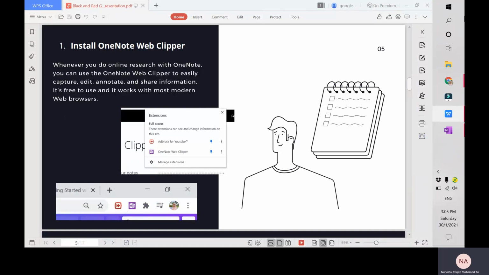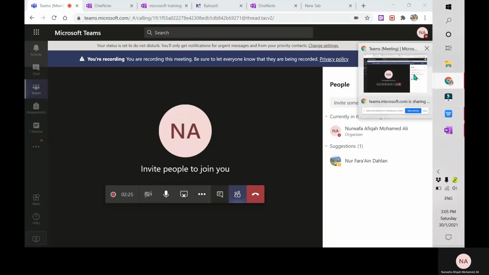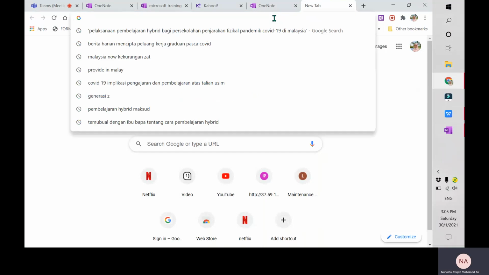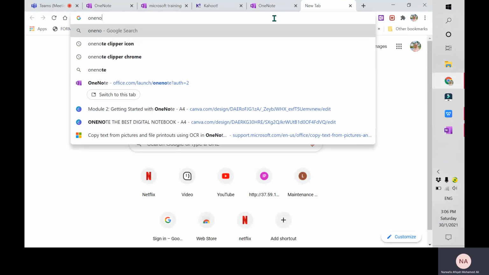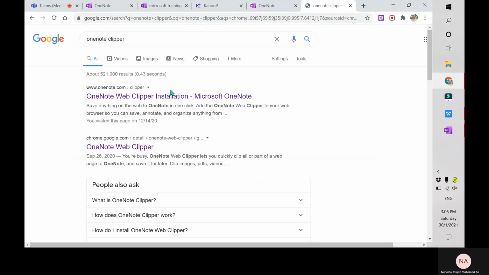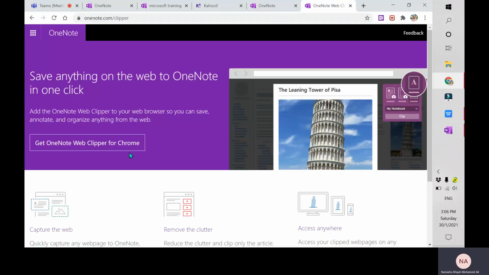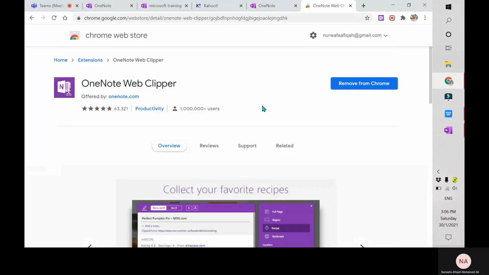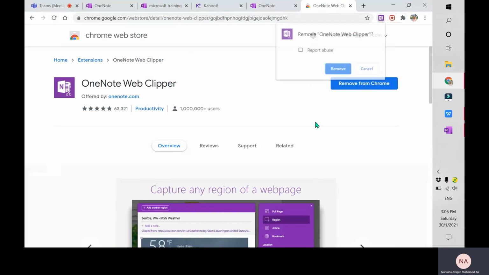So I will go to my web browser. See, you just search OneNote Clipper. Here, get OneNote Web Clipper for Chrome, because I'm using Chrome. And because I already have it on my extension, but I can show you how I add it. Okay, I remove it first.